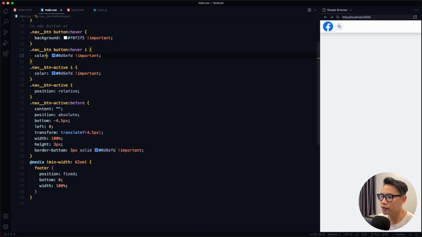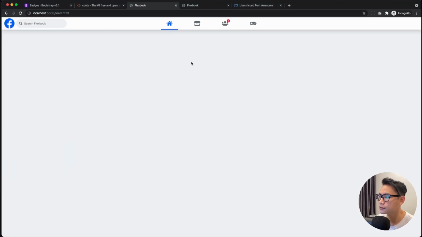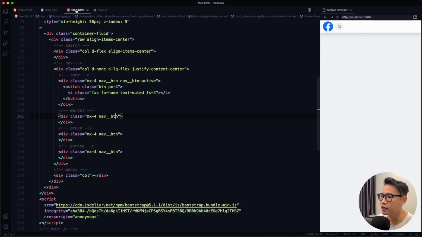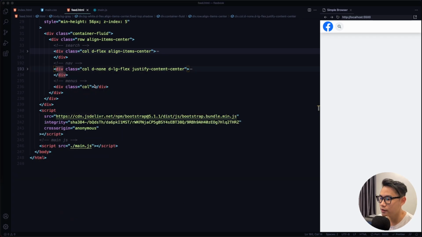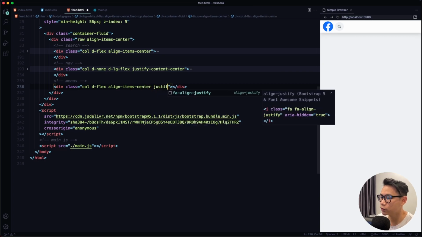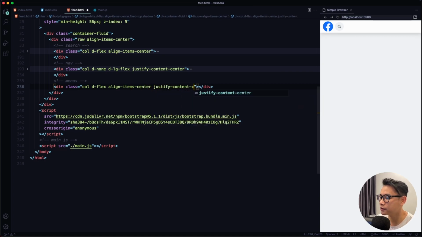Now give this a quick save back into our desktop, and here it is. All right, now let's work on our menus. So back into VS Code, back in our feed.html. Let's collapse this. Now inside our menu column, let's also say display flex, and we want to align item center everything. We also want to say justify content end, because we want to push everything all the way to the right.